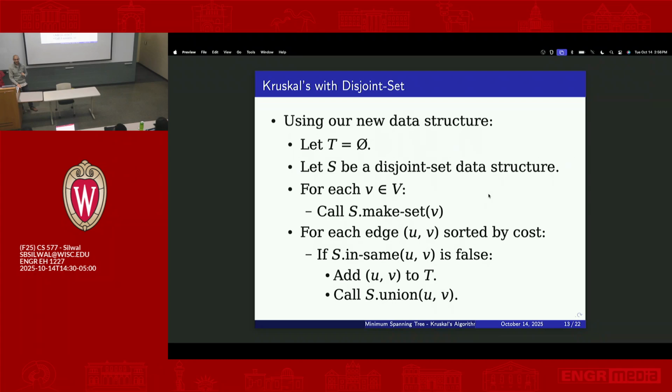Comments? Okay. But I hope you see that it's the same as Kruskal's algorithm that I said before. If not, this is the right time to ask.